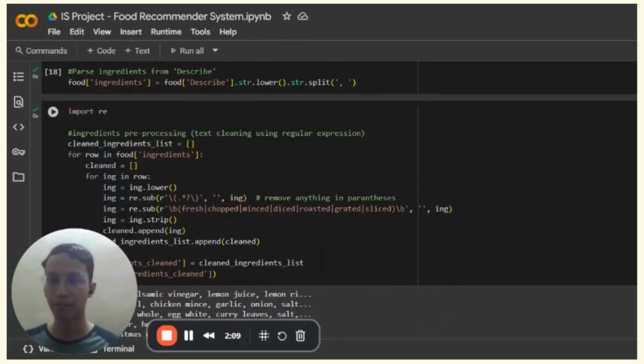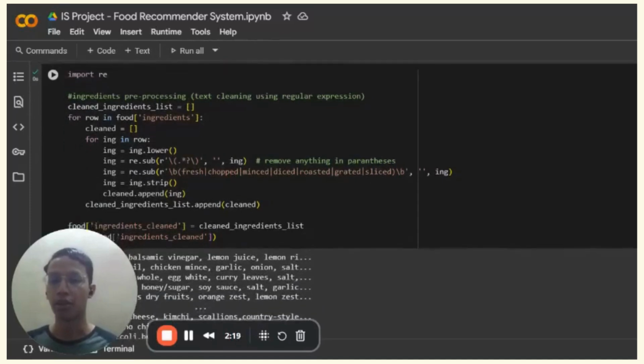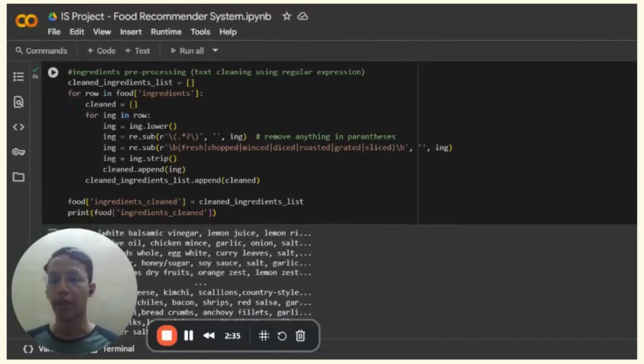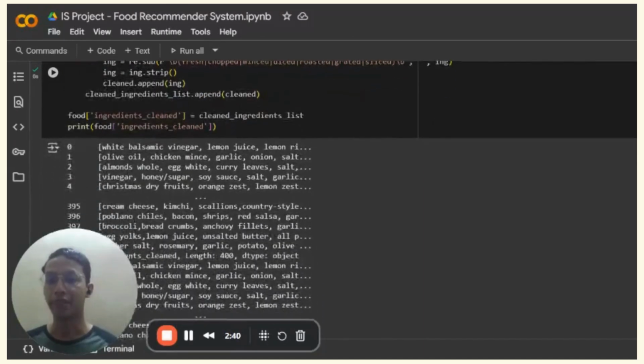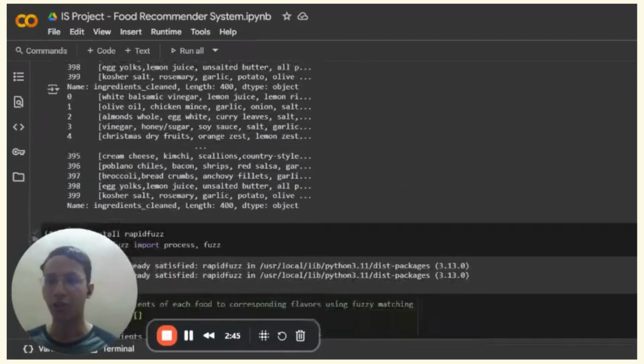In the next step, we pre-process the ingredients column, which is we want to clean the text using regular expression. We remove any symbols or punctuations, and also we remove the auxiliary words such as fresh, chopped, minced, etc. to get only relevant ingredients. We add the clean ingredients in a new column called ingredients clean. So this is the result of the ingredients clean column.